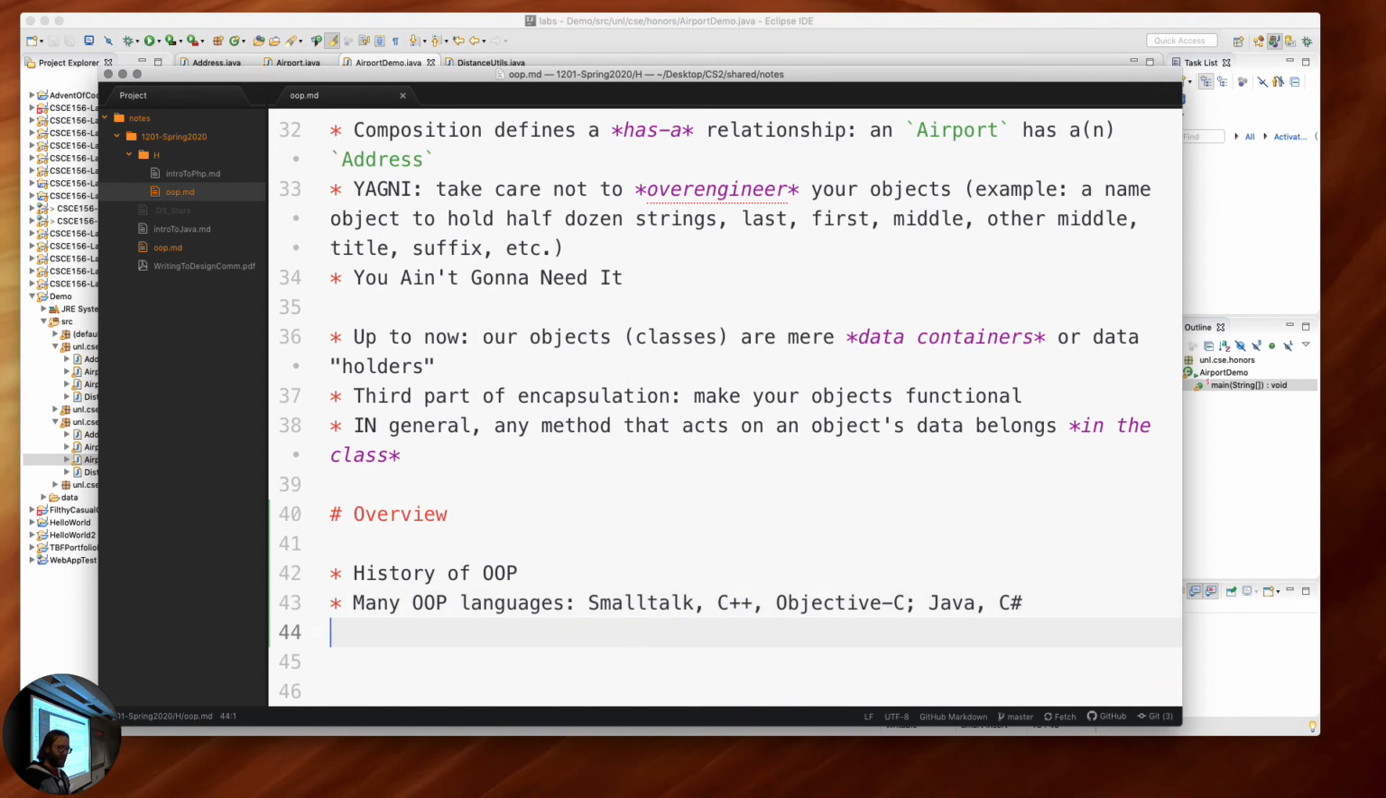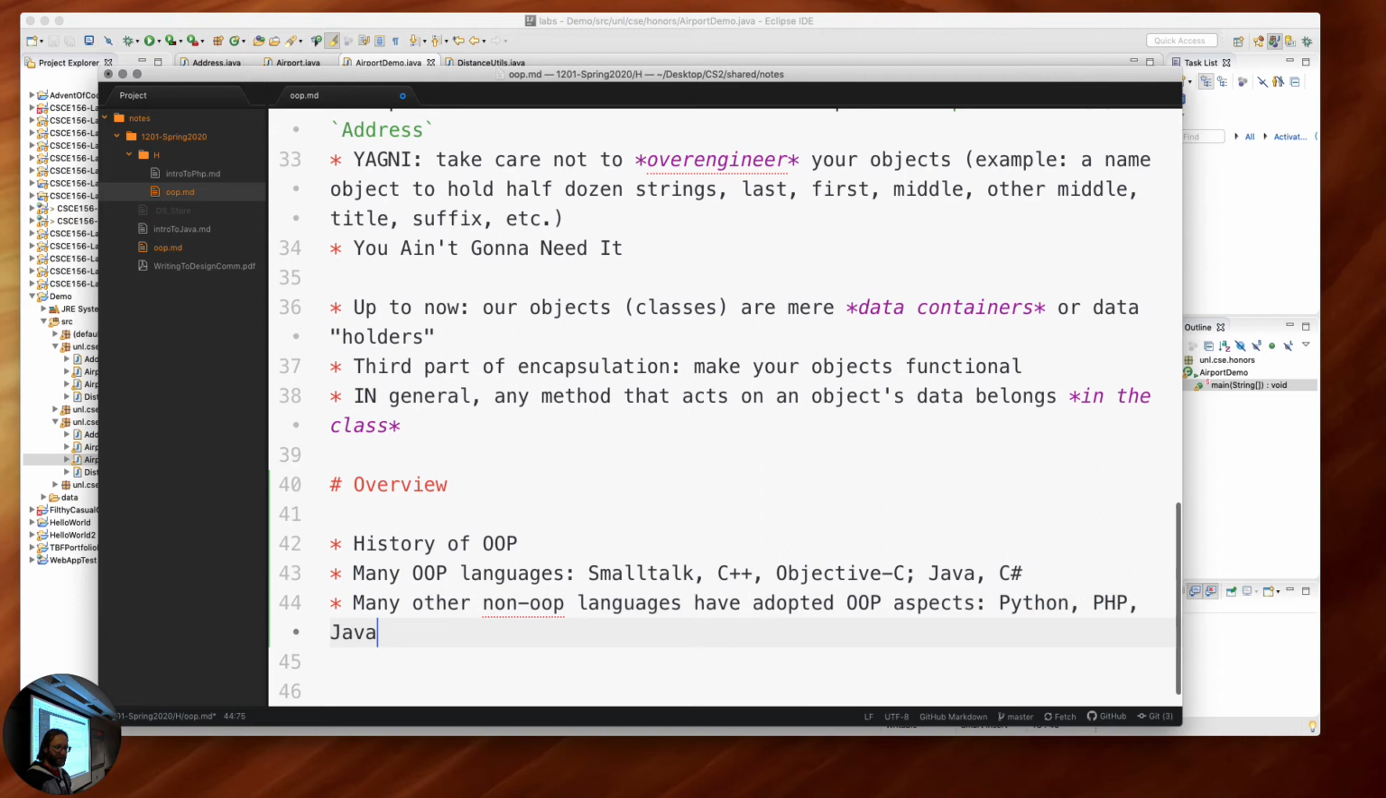So clever. But many other non-OOP languages have adopted OOP aspects. For example, Python, PHP, JavaScript. Right? JavaScript actually was OOP from the beginning. It was just a different type of OOP. It was called prototypical OOP, where you didn't have classes to begin with in JavaScript. You had prototypes instead. But now, in the latest versions of JavaScript, you do have classes. It's just syntactic sugar. It does it in exactly the same way.